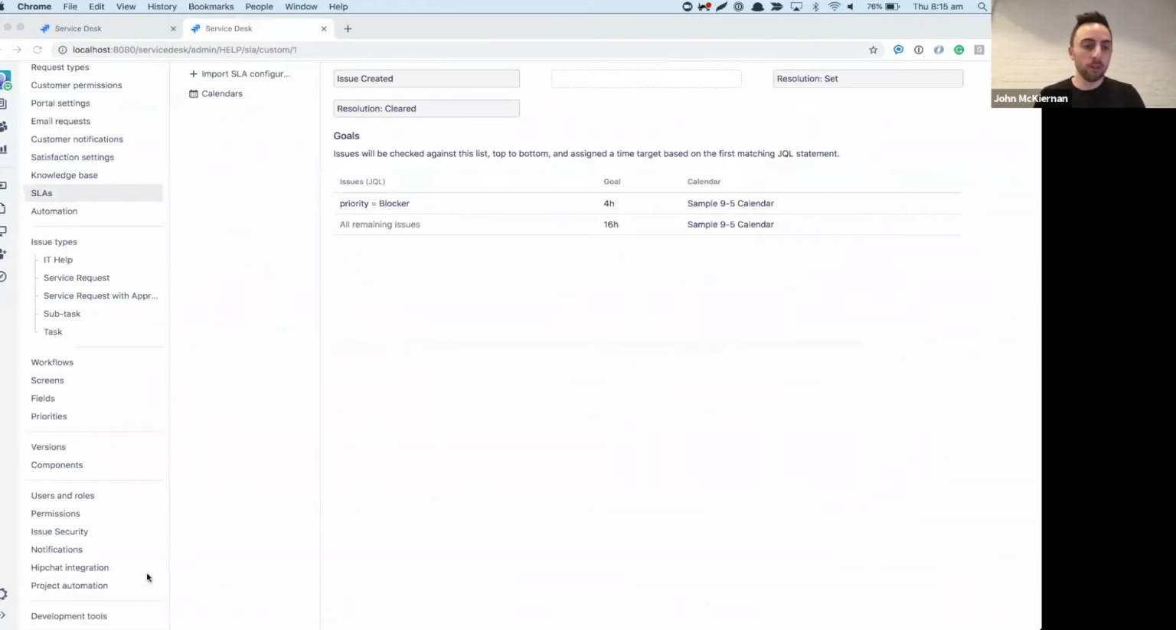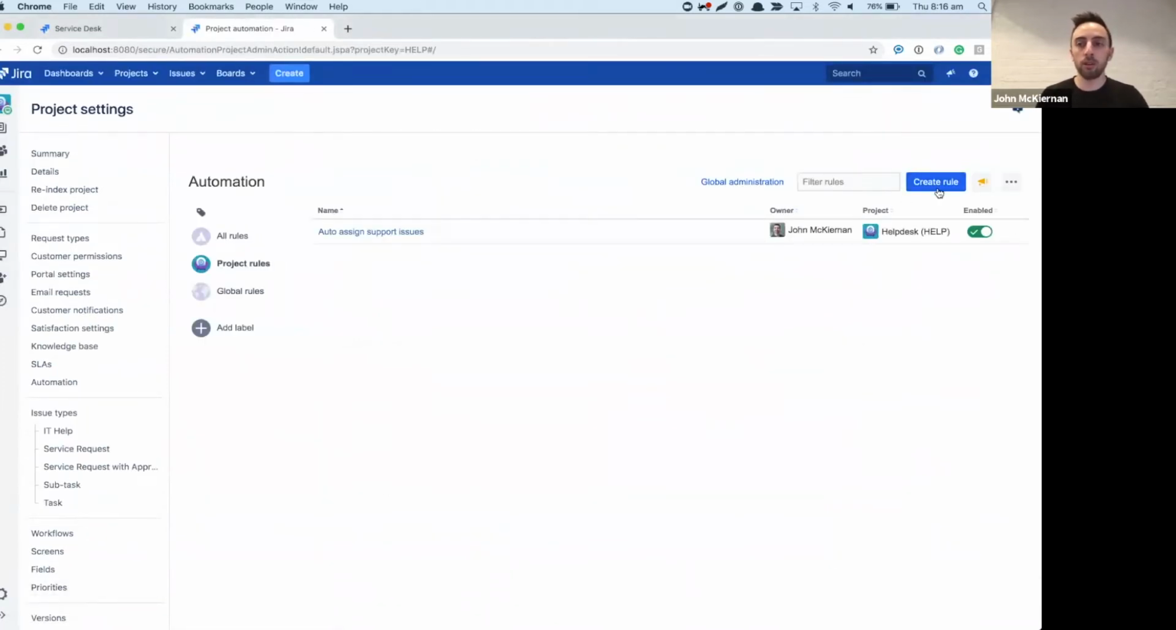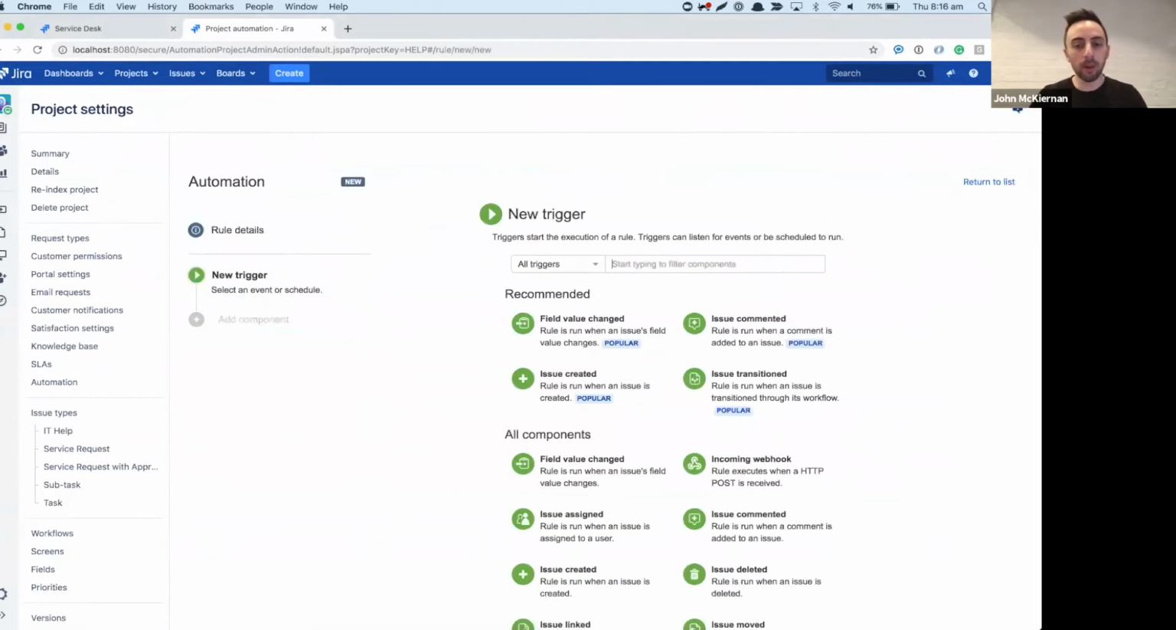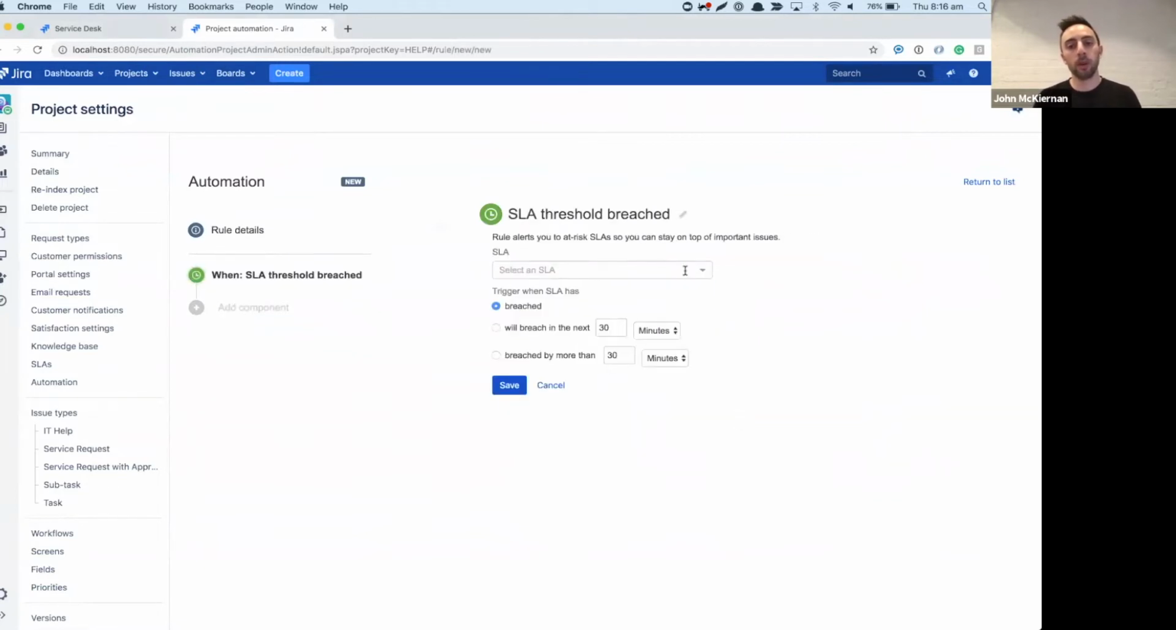But with automation, you can add another layer on top of this, and you can make sure that no issues fall through the cracks. So what happens quite often is that we have staff potentially going on leave or on sick leave. And in that case, we want to make sure that issues that are currently assigned to them don't fall through the cracks. So we can create a rule here using our special SLA threshold breach trigger. In this trigger, we can pick any one of our SLAs that we have configured in our service desk.